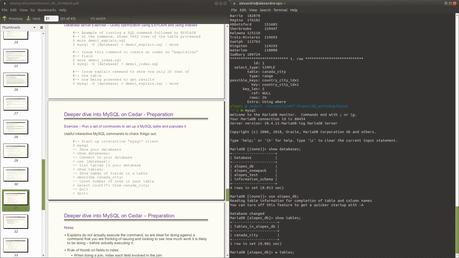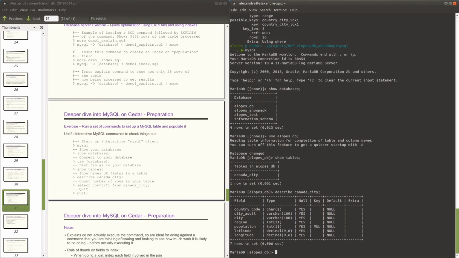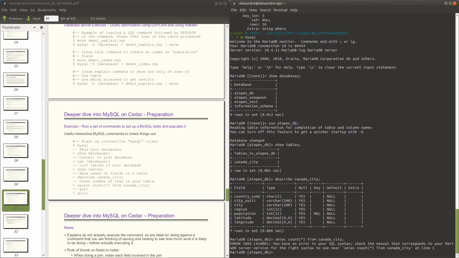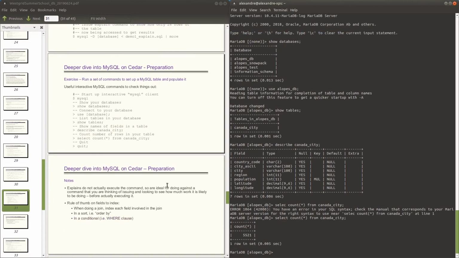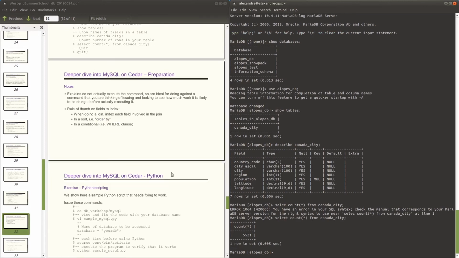If you want to know more about the Canada city table, we could say describe Canada_city. It would tell us what are the columns on this table. And then finally, if I want to know the number of records on this table, we could do a select count. There's a typo here, and there we go, number of rows on our query. So again, this is pretty much like Postgres.